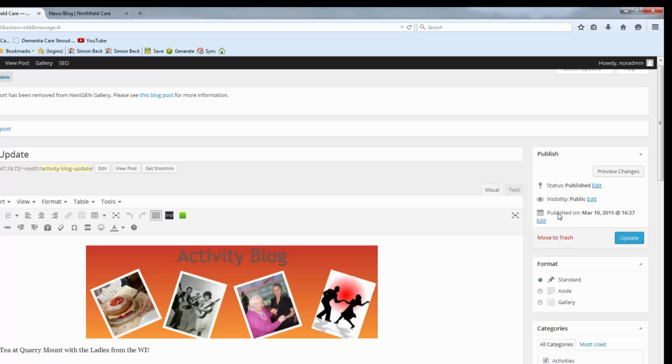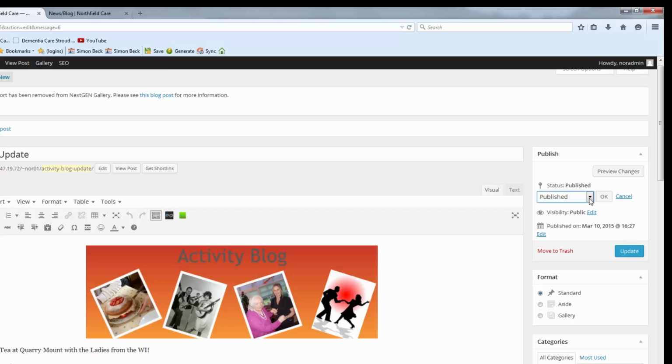So you can do 2 or 3 of these articles at a time and put them all on, and then schedule them to be published one week after another. You can see here the status is published. If you wanted to unpublish it, you can just click on that and go back to draft. Okay, but we're going to keep it published.